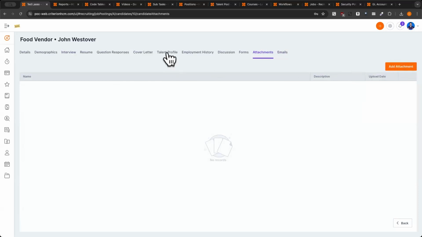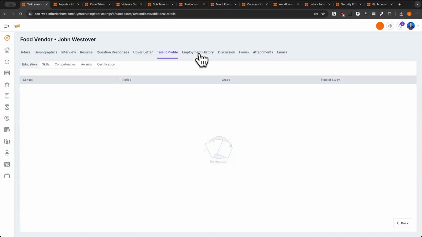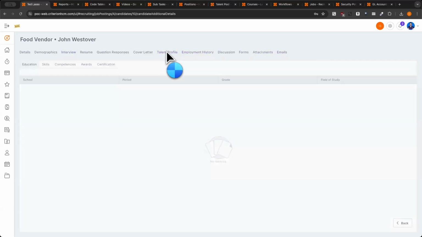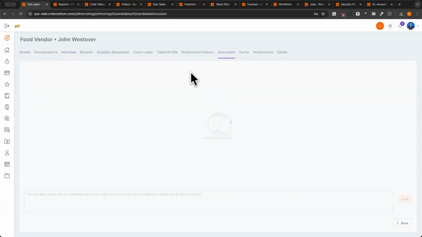You'll notice here the talent profile and employment history is again broken out separately. You can't add anything in here, but it is broken out separately, so you can see that information. And of course the discussion, which is where your notes would be. We've allowed hiring managers to be able to do that if you need to allow them to do that.